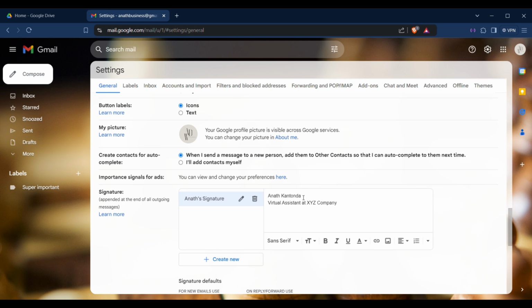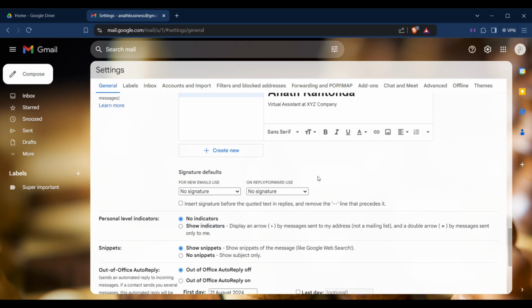And to edit this, to make it look better, you can highlight your name, click on the size icon, make it huge, make it bold, and maybe let's leave this as is. And then scroll down, and I want this signature to be applied on new emails and not on replies, because if you're replying to someone at this point, they know that you are the virtual assistant at XYZ company.